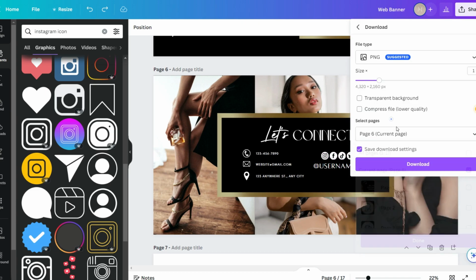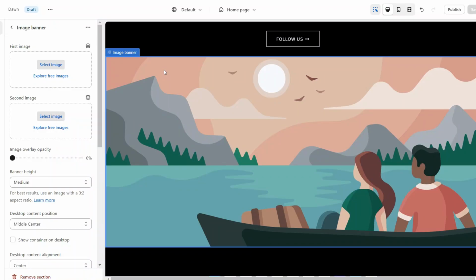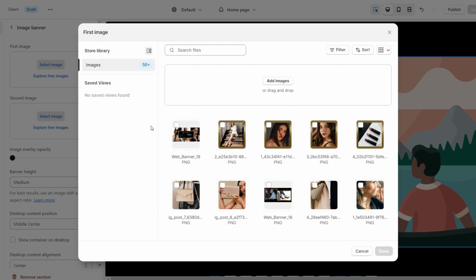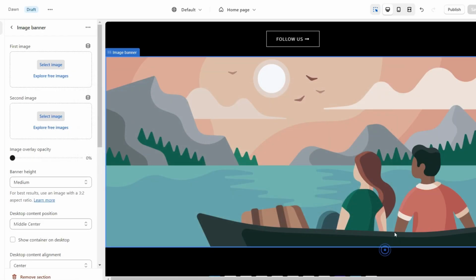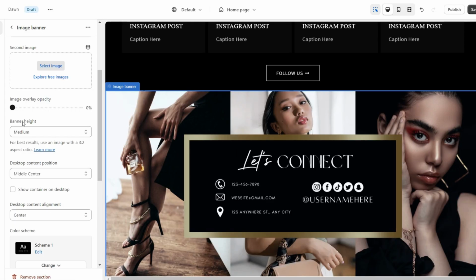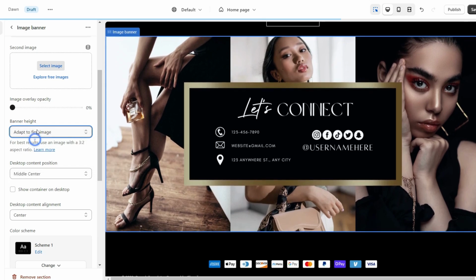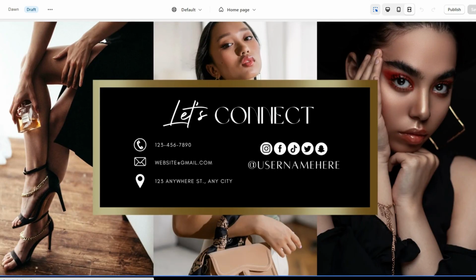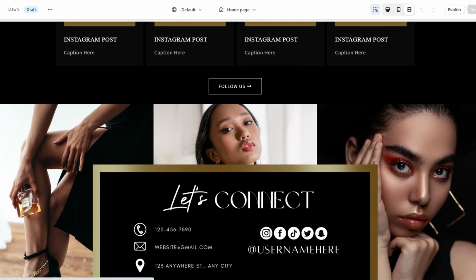I'm gonna go ahead and download this page in a PNG format. And then here on Shopify, I'm just gonna click on this image banner. I'm gonna click select image, and then I'm just gonna upload that web banner. Right under banner height, I'm just gonna set this to adapt to first image. And once you're finished, here is how the finished Let's Connect section is going to look.